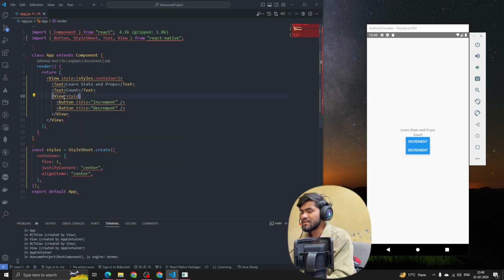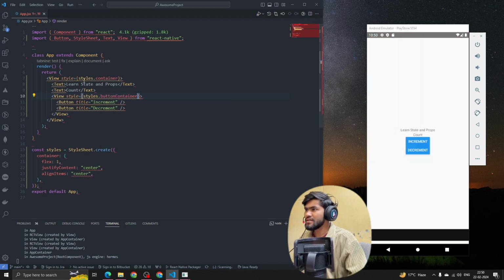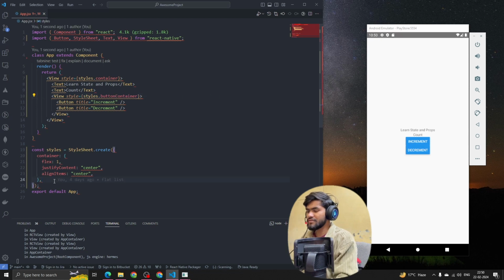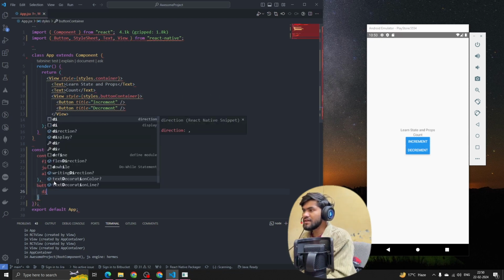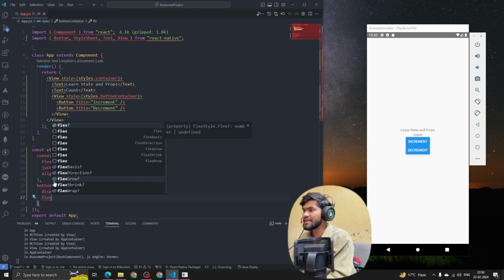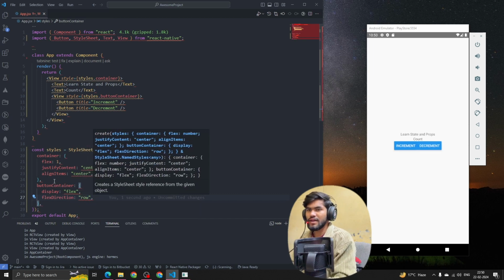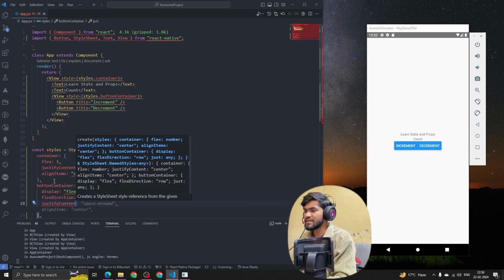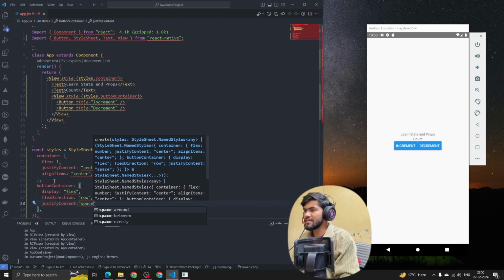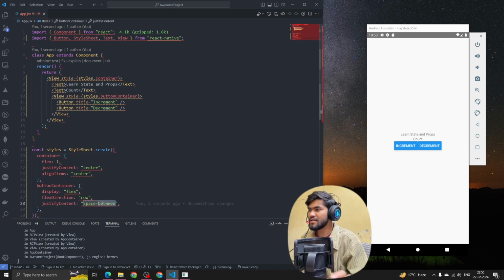Now let's style this also. We're going to have styles.buttonContainer. So we can have a button container, and let's quickly style this: display flex, flexDirection is row. Perfect. And justifyContent will be space-between, and we can see nothing happens. So let me apply another style called space-around.